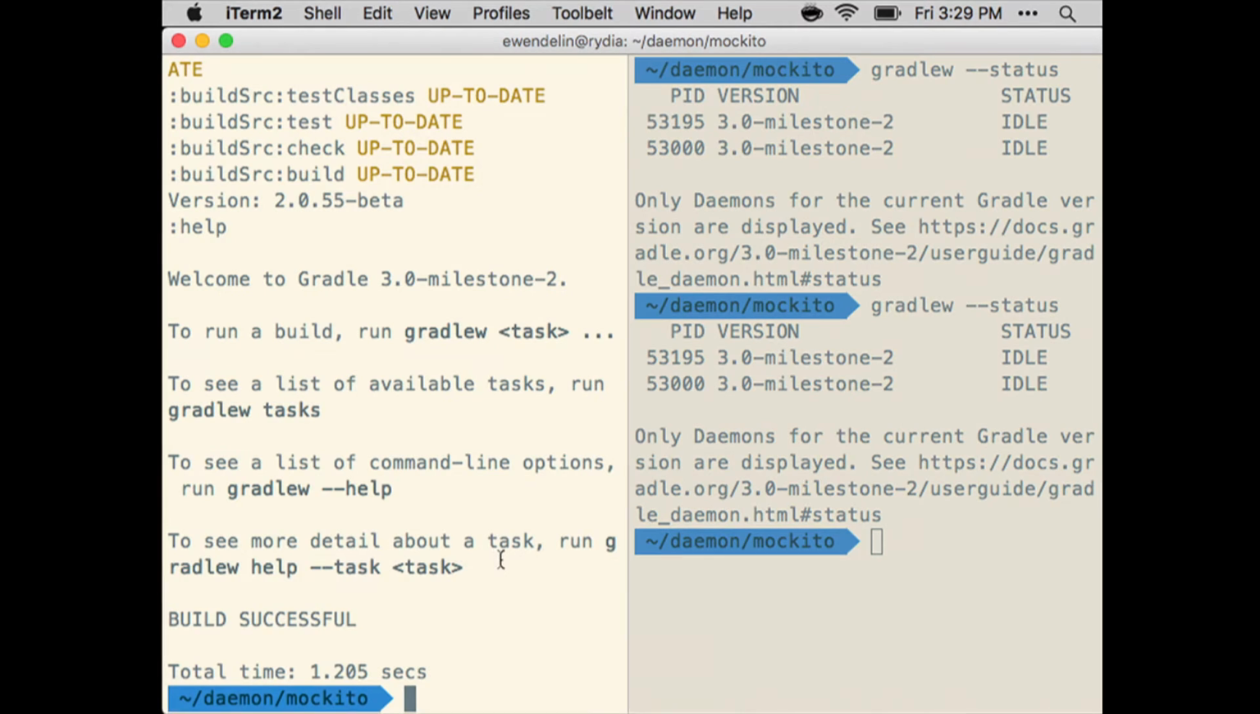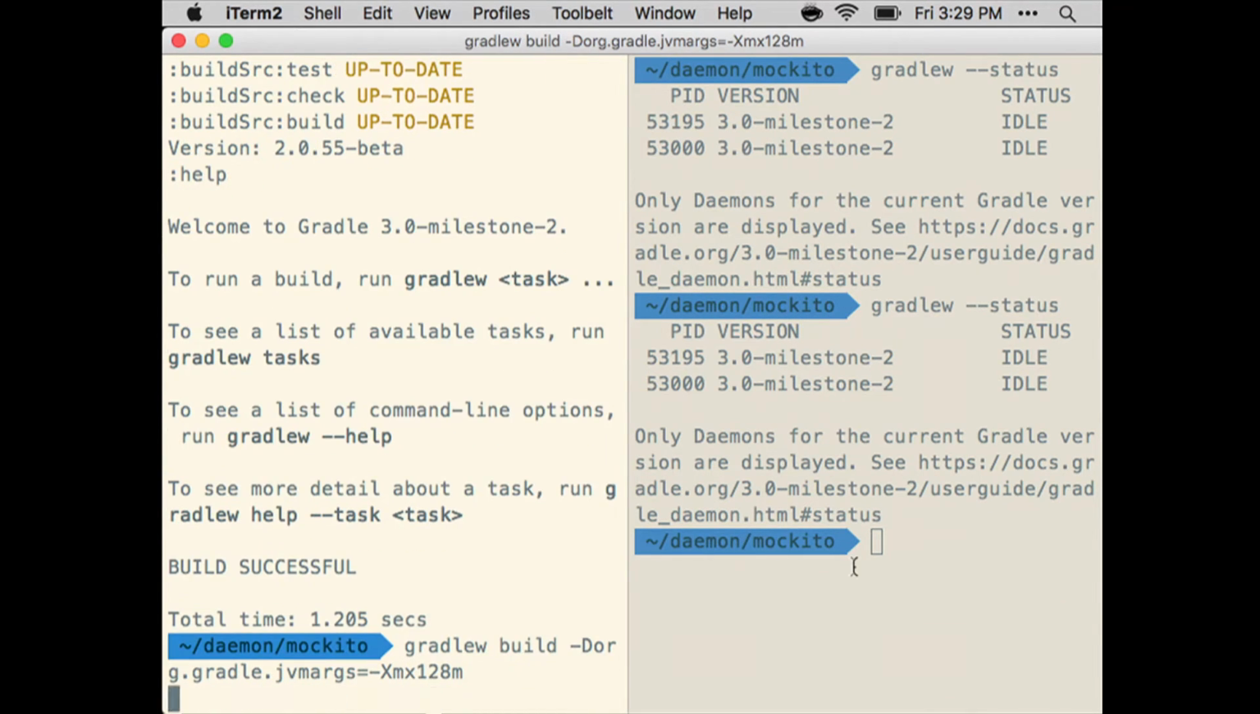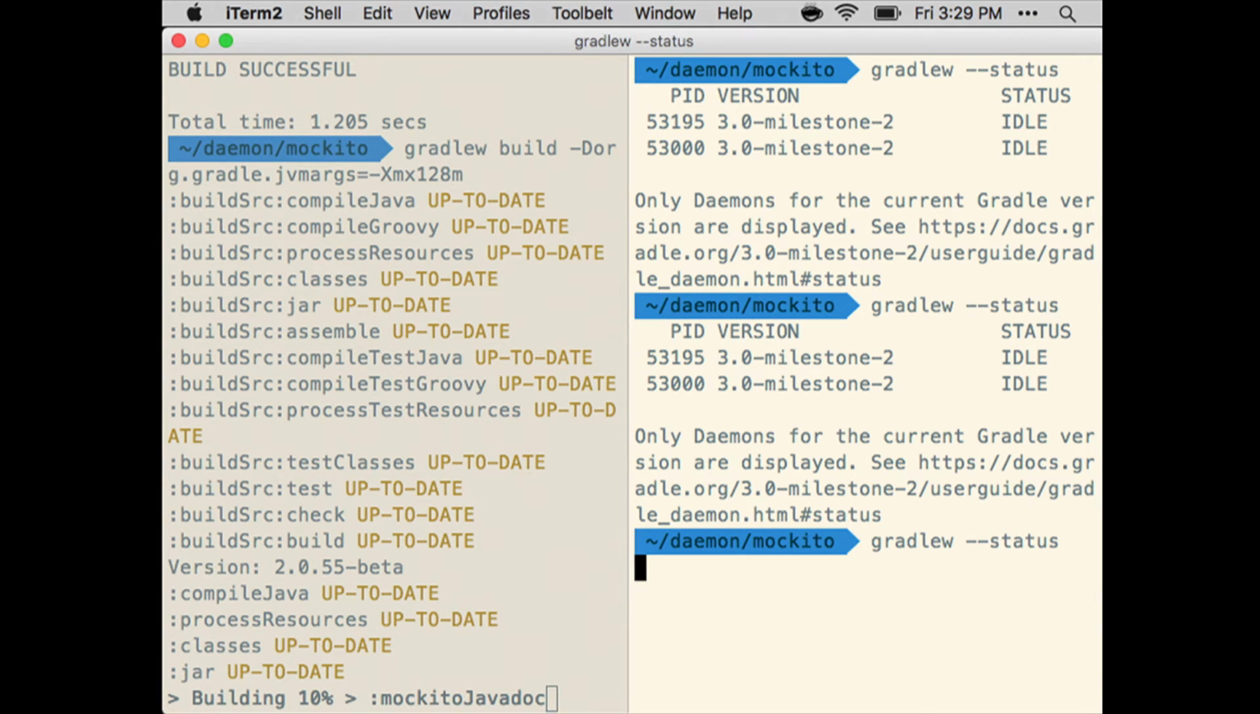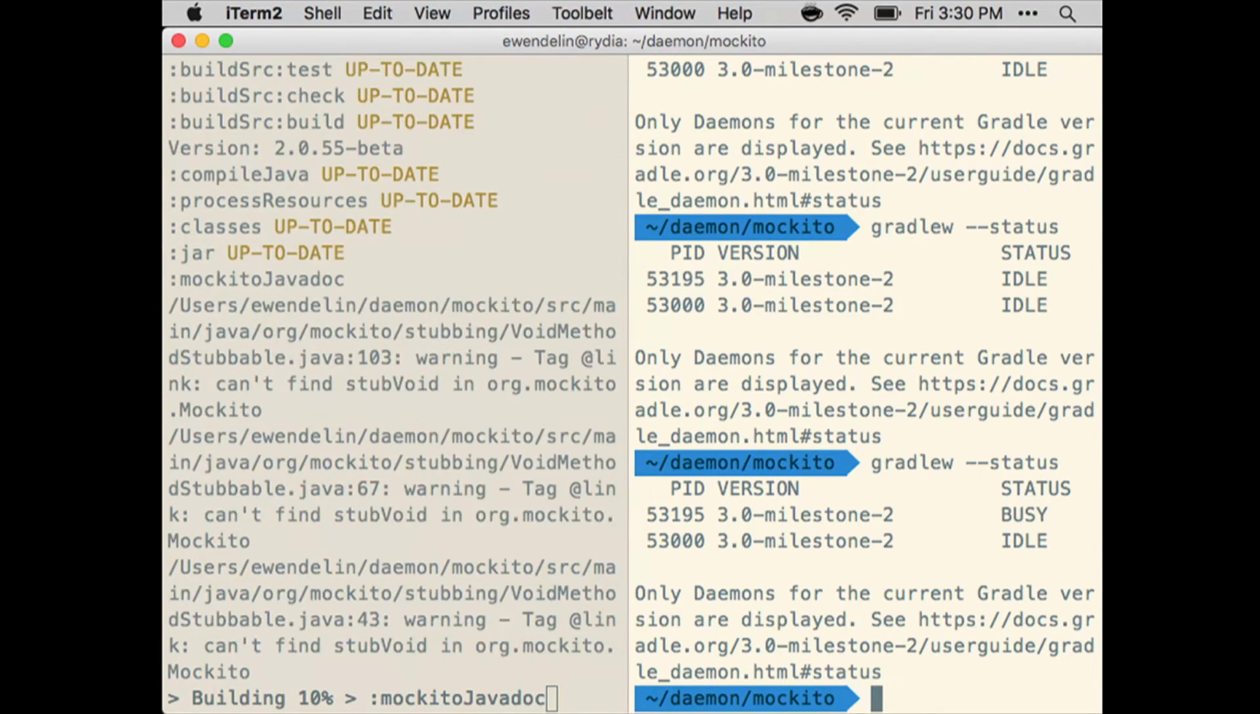That was fast. Smoking fast. Okay, there we go. There you go. It works. All right.